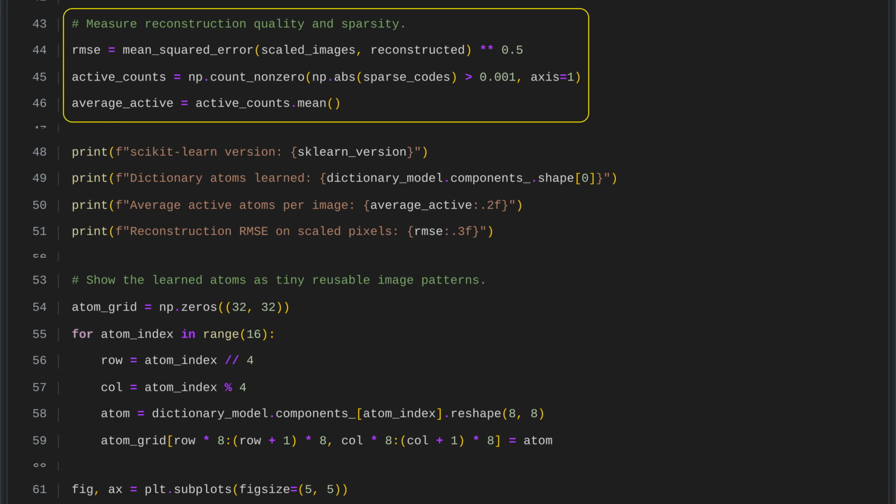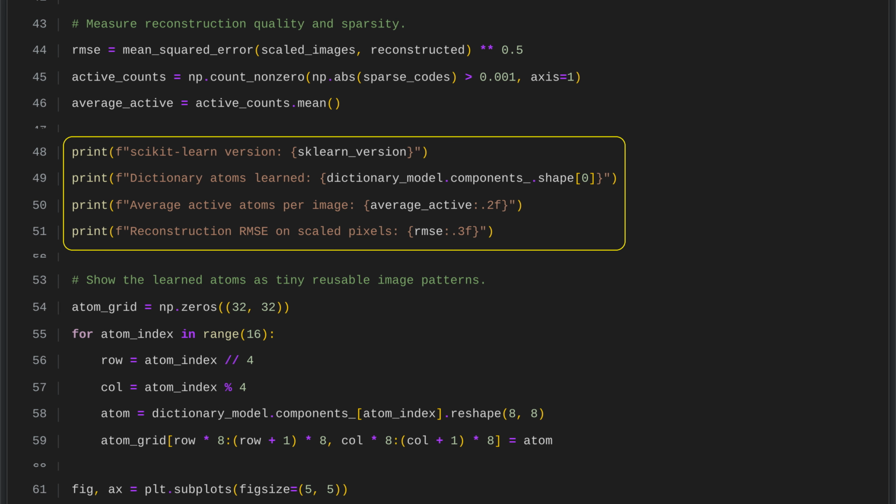We evaluate the reconstruction by measuring the root mean squared error between the scaled images and their reconstructed versions. We also count the non-zero entries in each sparse code to see how many dictionary atoms each image uses. Averaging these counts shows the overall sparsity of the representation. The output summarizes key checks for the dictionary learning model.